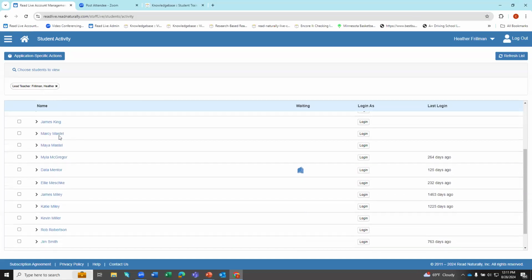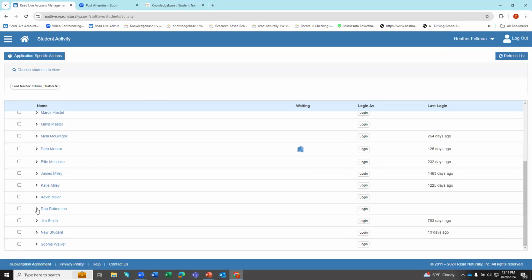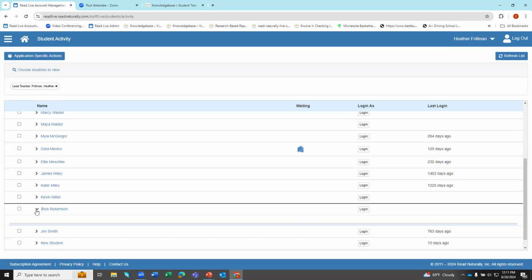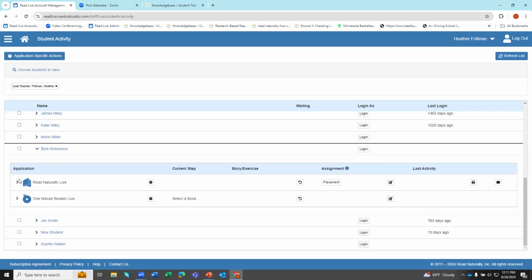Okay, so I'm going to scroll down until I find my student, Rob Robertson. Here he is. If I click on the caret next to his name, you can see that the applications that are available pop up. And notice that there is a placement button in the assignment column. So when I have Rob sitting next to me, I'm going to have him come and sit next to me and look at my computer. He's going to read off my computer, and then I will click the placement button when he is sitting next to me and we're ready to go.